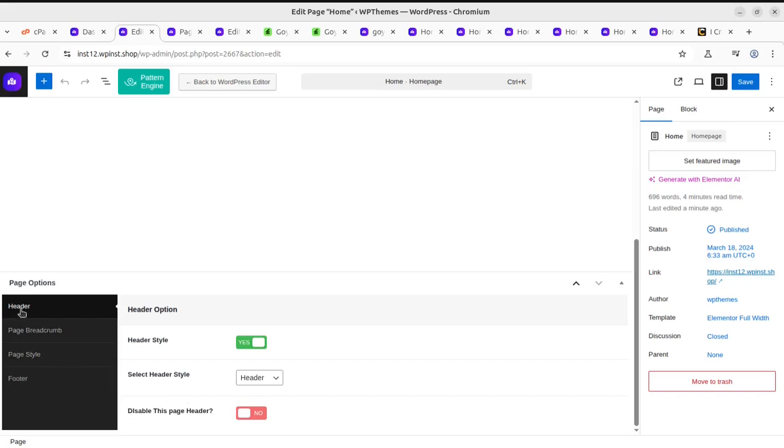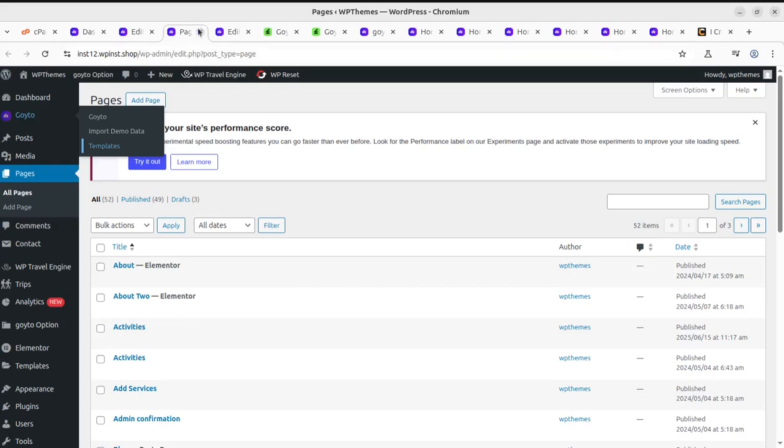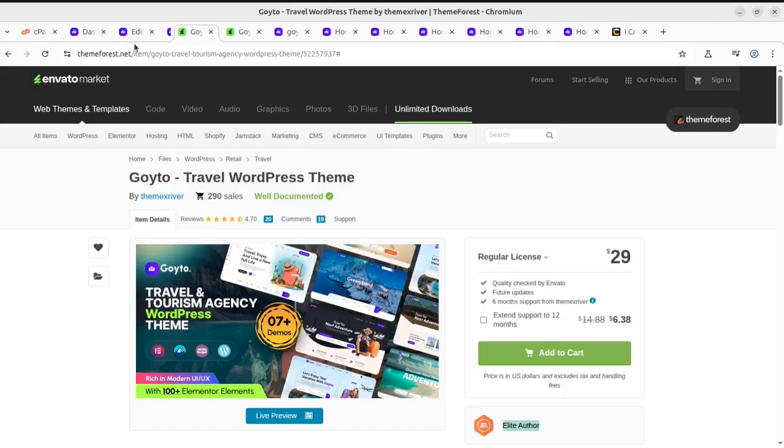So this is the header control page options, and select the header style. It is header 1 and header 2, 3, 4, whatever you want to choose. So I have chosen the default header, and since it was a very first layout, header 1 you can say. Now it is here, and okay.